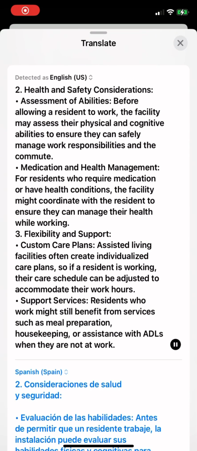2. Health and safety considerations. Assessment of abilities: Before allowing a resident to work, the facility may assess their physical and cognitive abilities to ensure they can safely manage work responsibilities and the commute. Medication and health management: For residents who require medication or have health conditions, the facility might coordinate with the resident to ensure they can manage their health while working.